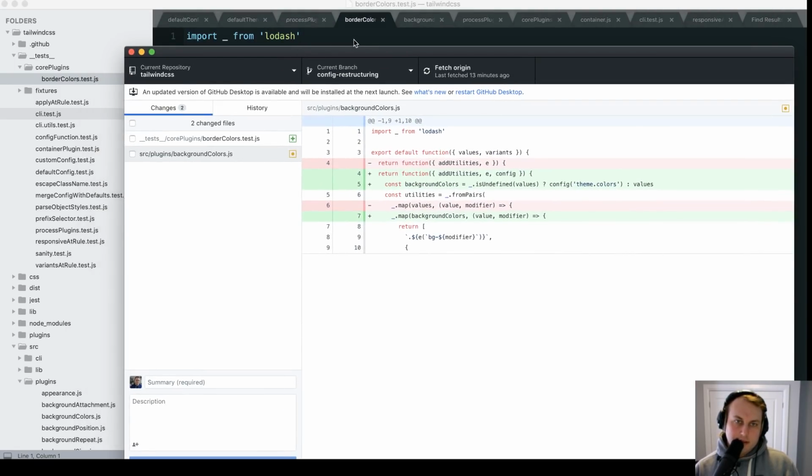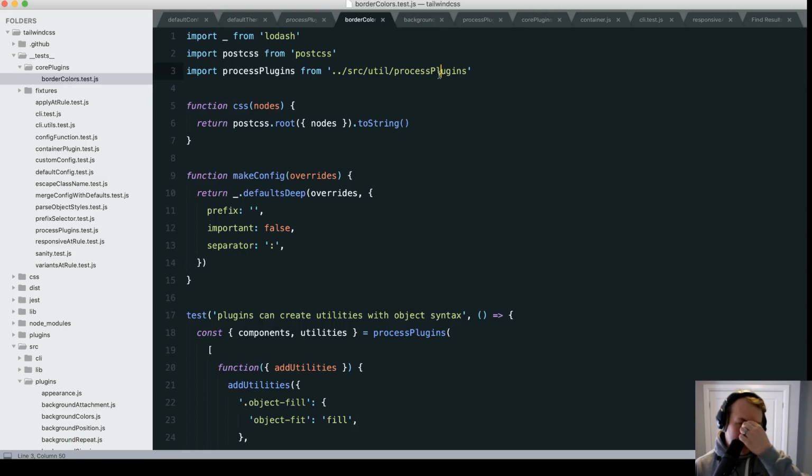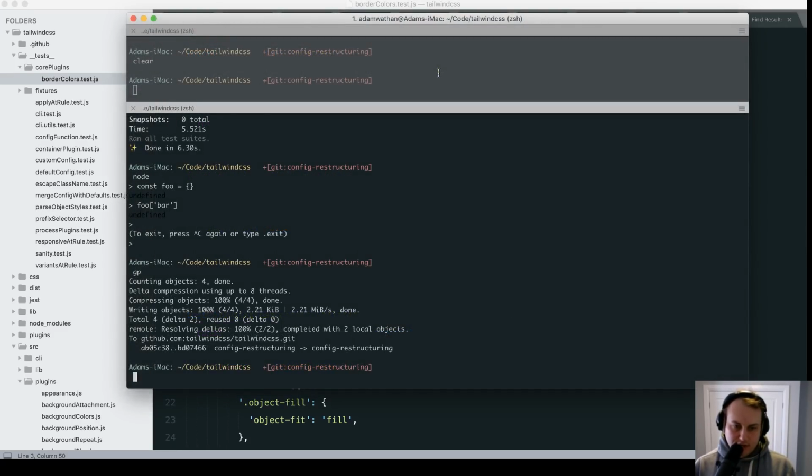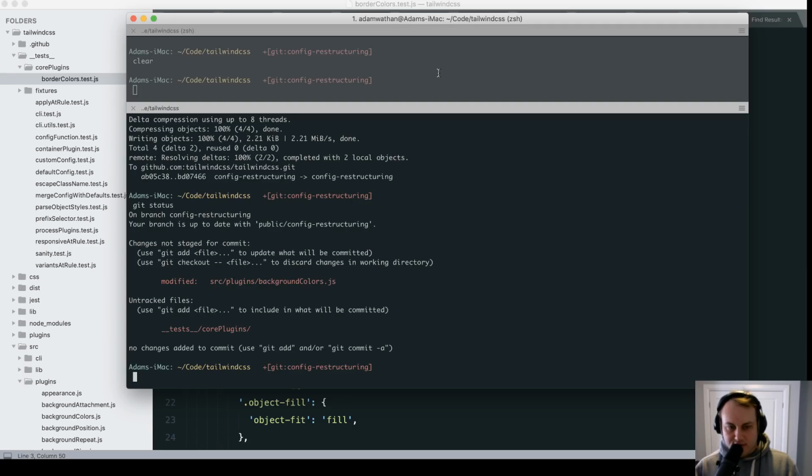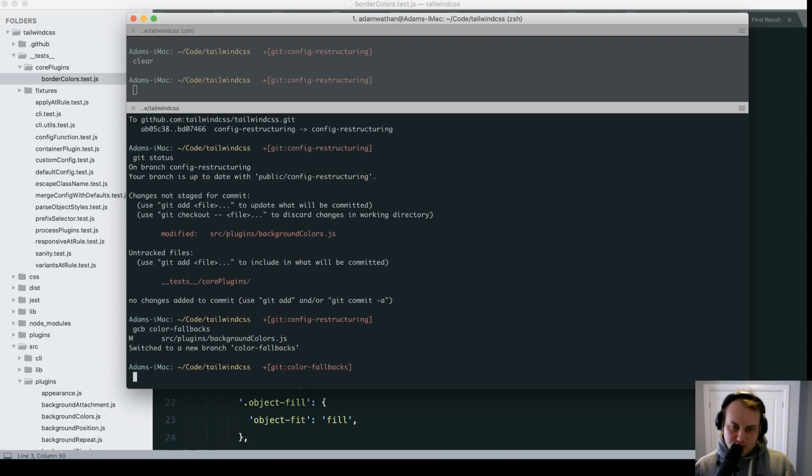And then we can work on this part. This is such a big... Something else I'm wondering right now is if I should PR the current stuff and make this a separate branch. Let's make a new branch either way. So we'll keep config restructuring. I kind of think config restructuring is borderline done. So let's just check out color fallbacks as another branch.